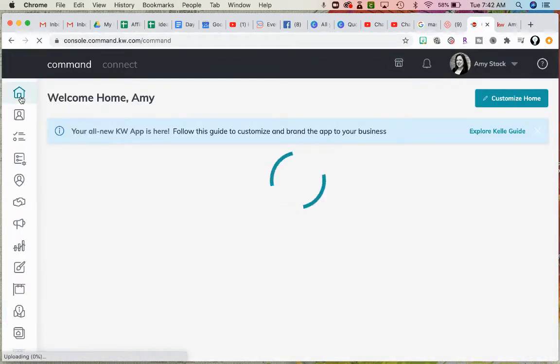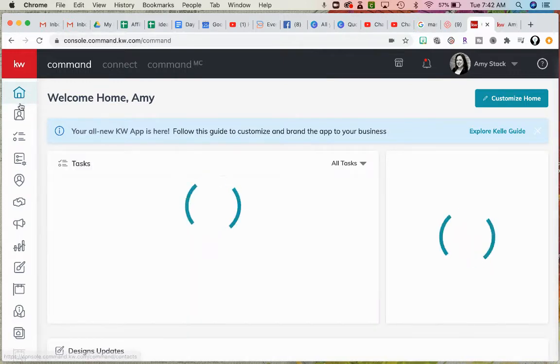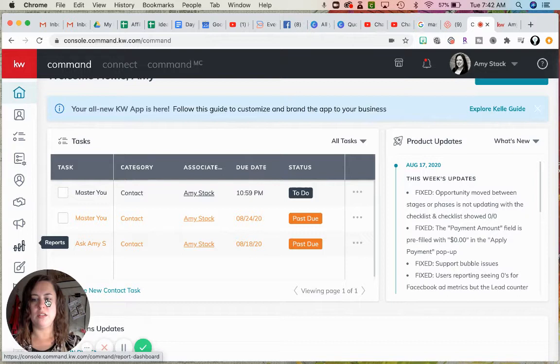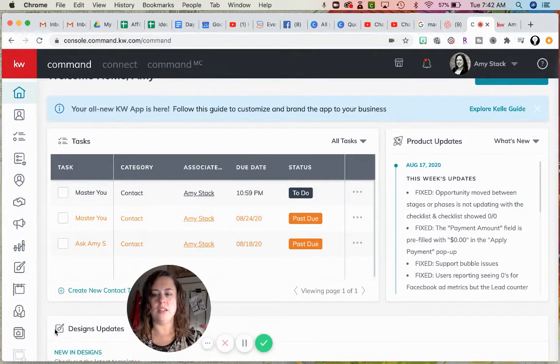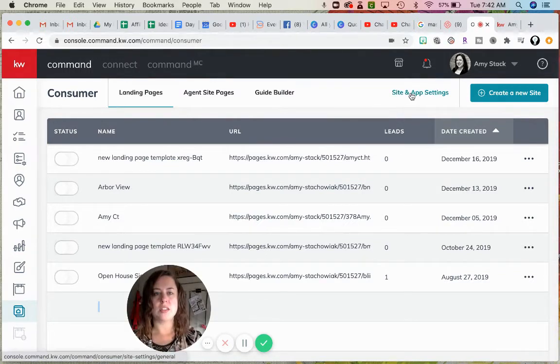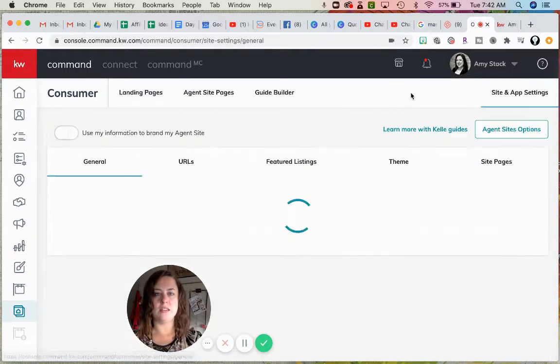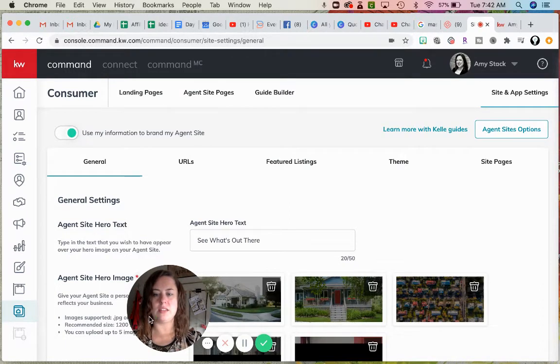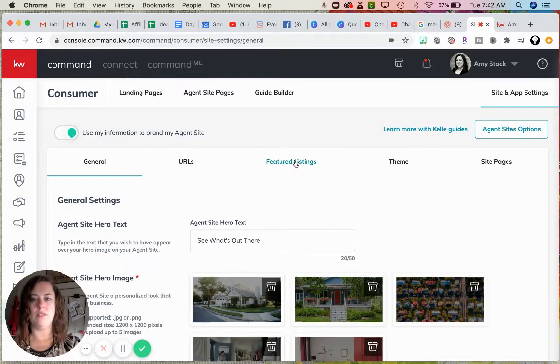So to do that, you're going to go into your Command account, so agent.kw.com, and when you log in, it'll bring you right to this screen here. The first thing you need to do is go all the way down to the bottom left and click the consumer icon here. That will take us to our websites. What we want to do is click Site and App Settings. And then we're going to choose that Featured Listings tab in the middle, right here.